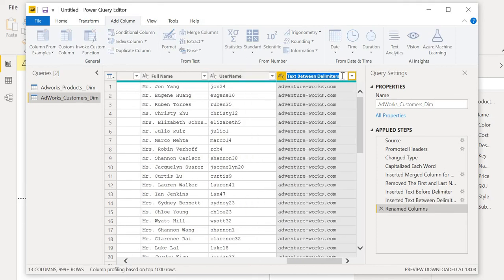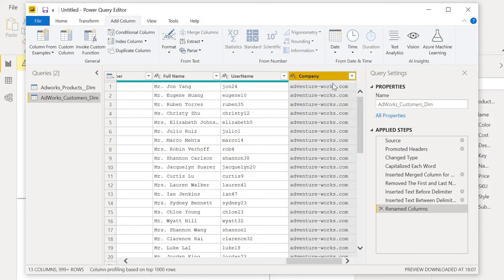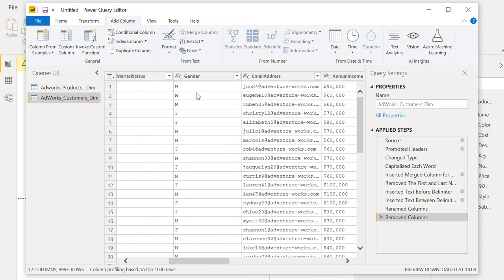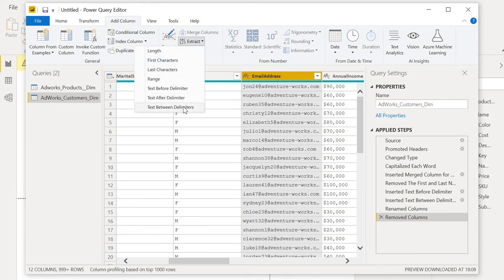Or you can just do a right click. Let's say probably the company, but we see an error here. We see there's a .com coming up. I would like to remove this because this is not the right thing. What we wanted was just the Adventure Works here. So why is that? Let's try again.